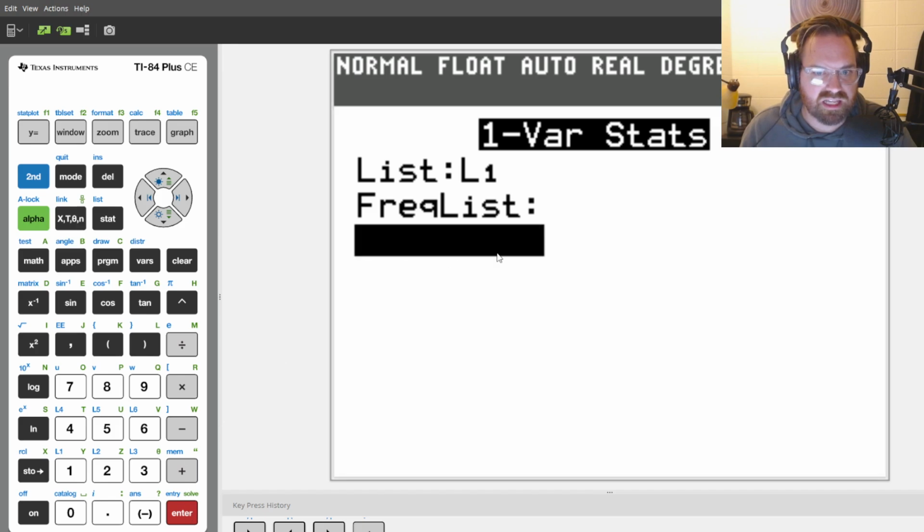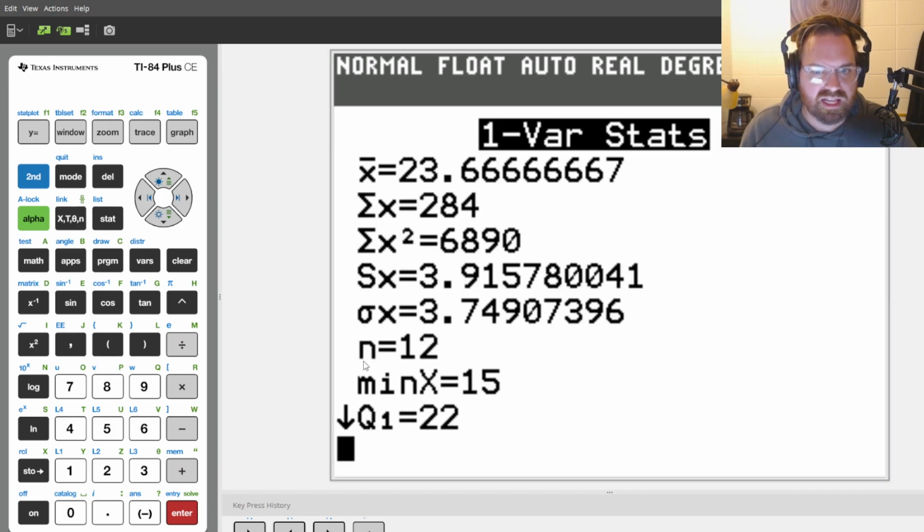Just leave it blank, and then hit calculate, and all of this data will be given to you. So you'll get your mean right here, 23.6 repeating, or 23 2/3. You have the sum of all of the data points, which is 284, and the sum of those data points squared. That's another very valuable statistic, but we're not going to really dig into it. Again, we're just going to focus on the standard deviation today.